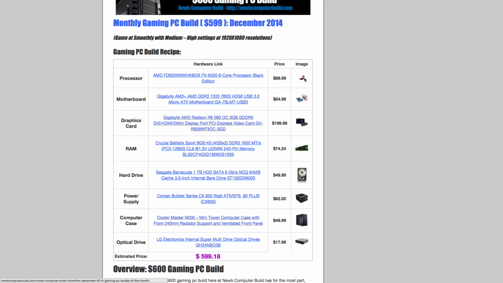We have the same processor as usual, but you may notice if you've been keeping up to date with these builds in particular, the AMD FX 6300. It's easily overclockable, but it has gone down in price quite a bit to $89.99. So it's a great purchase right now.